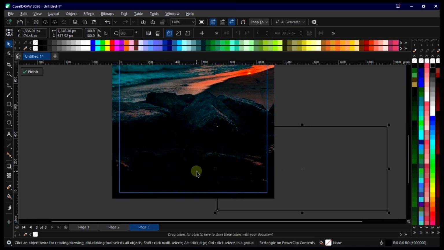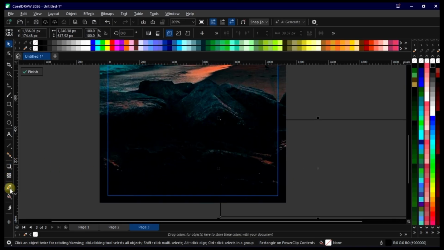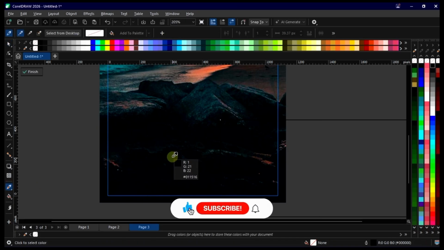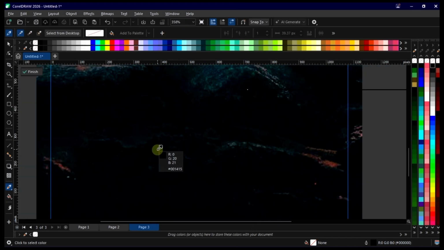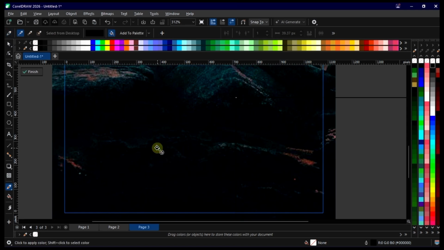How will I do that? Look at my color eyedropper tool here. Click on it. Make sure you select one color by clicking. Anywhere you click is going to pick. If I click this place, look at this property bar, it says select from desktop. It must take that color effect before you pour it here.